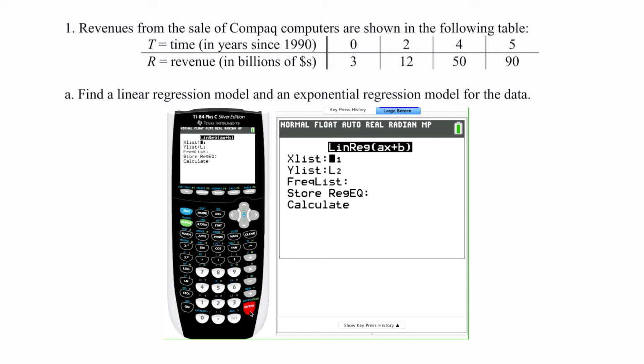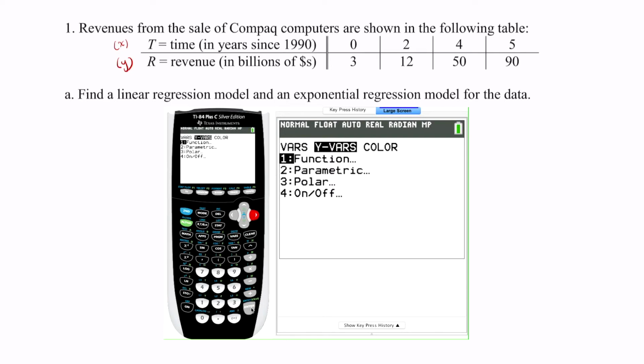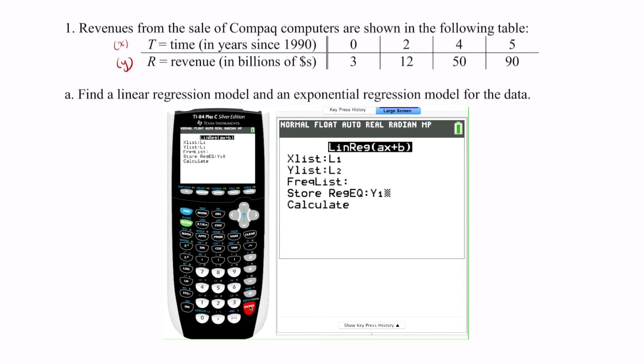Our independent variable is x here. So these are the x's, so to speak, in calculator notation, and these are the y's. That's L1 for x, L2 for y. We're going to store our regression equation by hitting vars. Then we're going to scroll over to the right for y vars, hit enter for function and y1. Then we're going to go down and calculate.